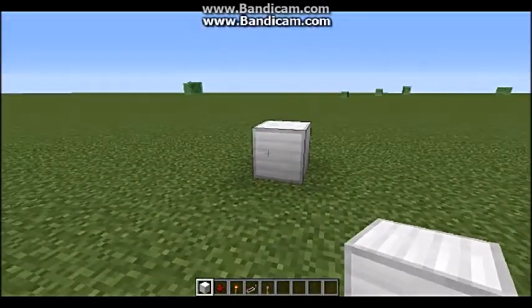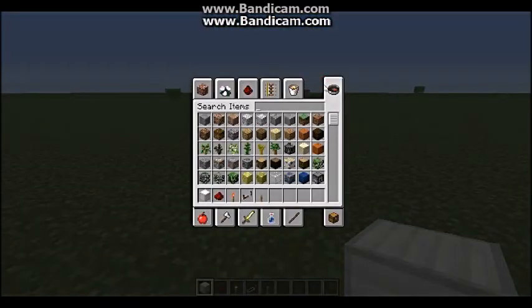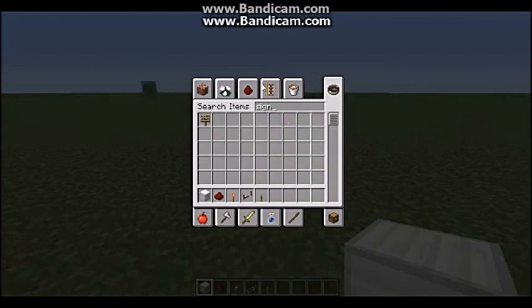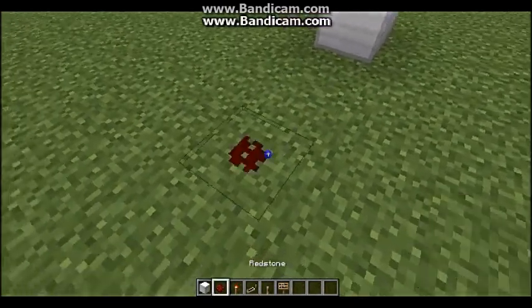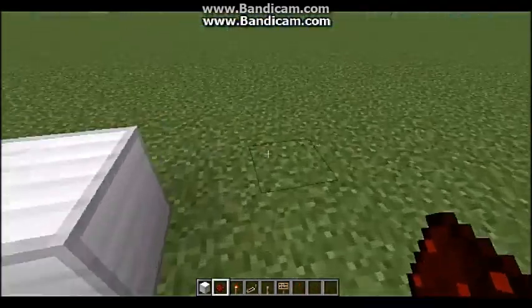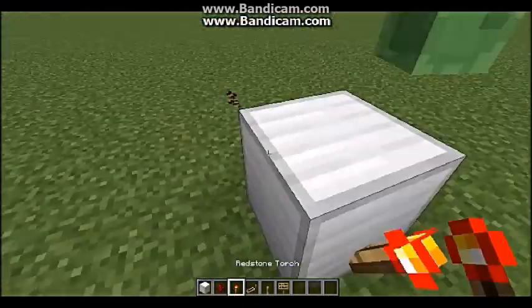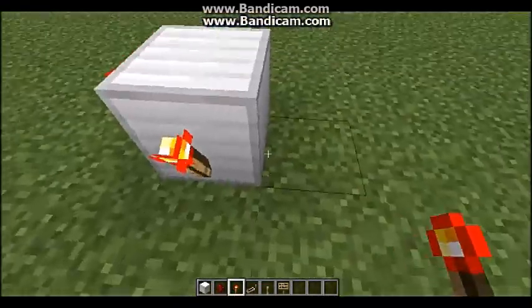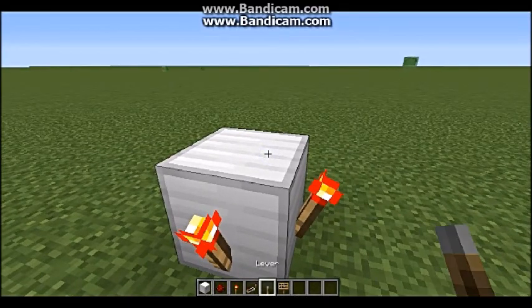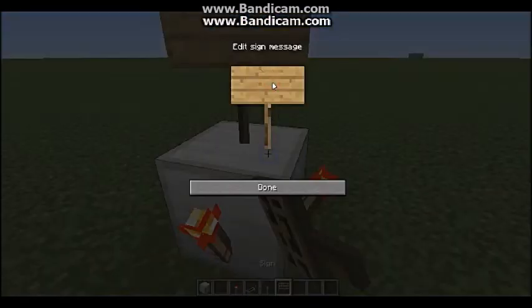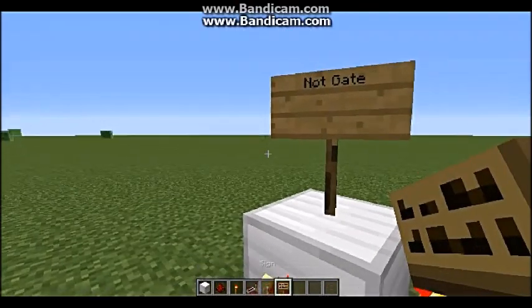So we're going to start with the simplest one, which is probably the NOT gate. What we're going to do is run this redstone right into here, and put torches on either side. Now, some people also call this a redstone inverter, a lot of different things, but the technical name for it is a NOT gate.